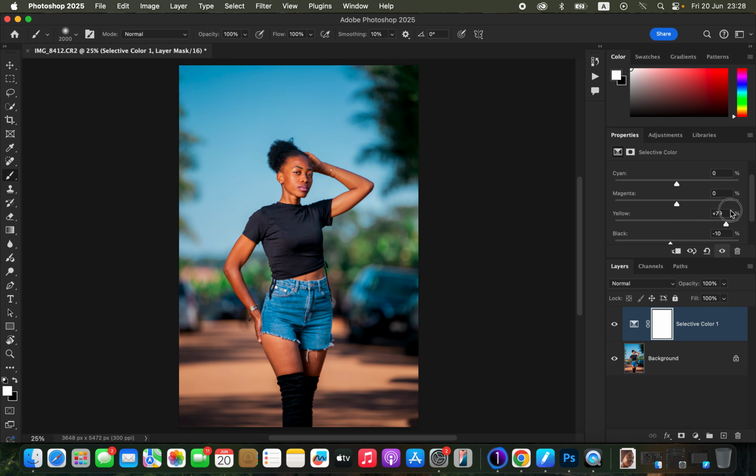Or you can even play around with the yellows of the blues to see what works best for you as the person color grading. Then also you can play around with the magentas to see what works best for you. So I tend not to overuse selective color unless there is a reason for that.